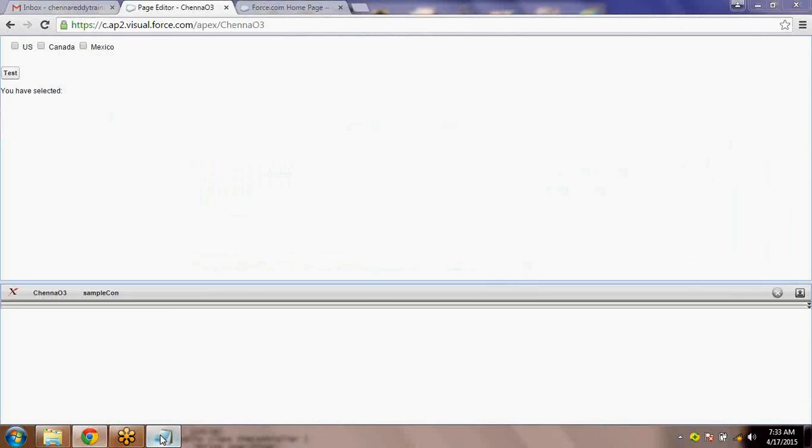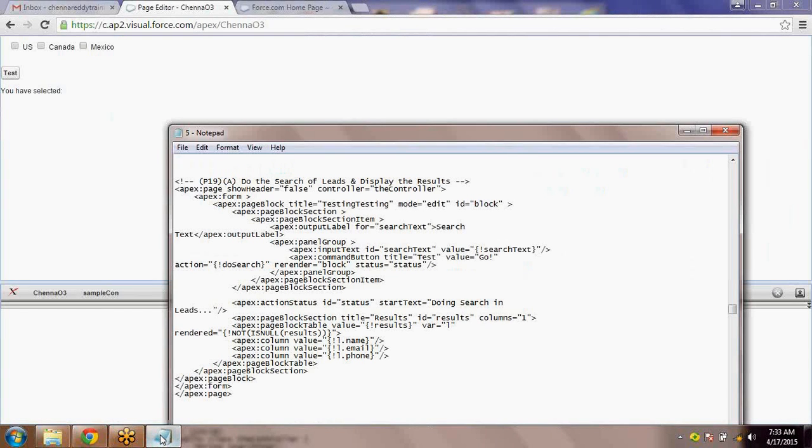So till now we have written Visual Force programs and Apex programs, but we did not combine them. Apex is majorly for logic. Visual Force is majorly for display, that means UI. So we have written logic and Visual Force separately till now.